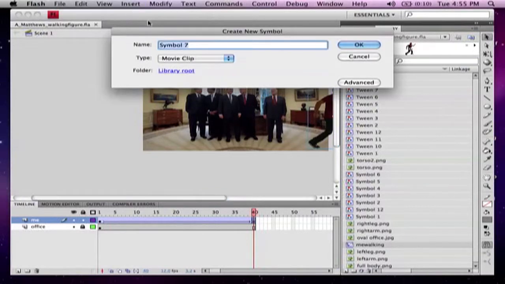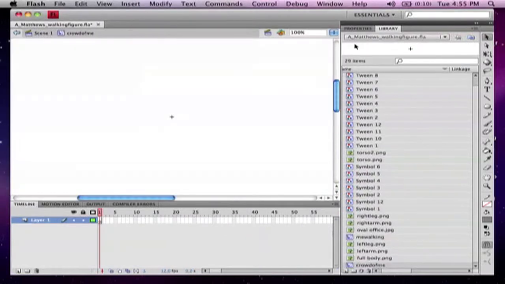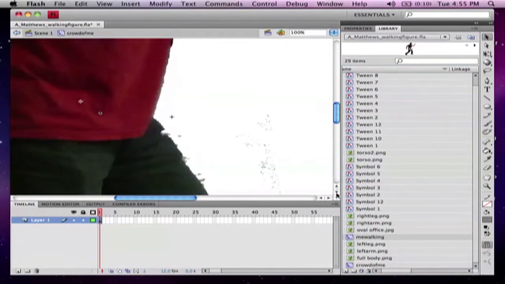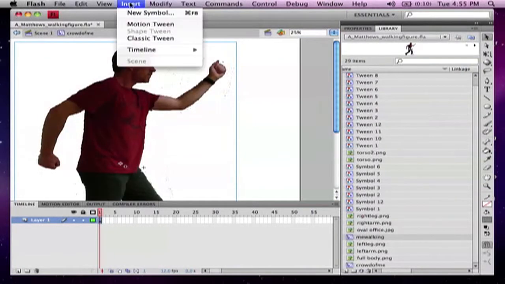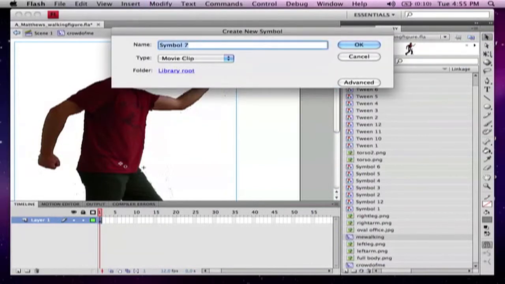Now, I'm going to do something else. I want to make a whole crowd of me. I'm going to call it crowd of me. And so this is going to be a new symbol. I'm going to put me walking in there, and I'm going to zoom out so I can see how big I am. Yes, right, Matthews, you're really big.